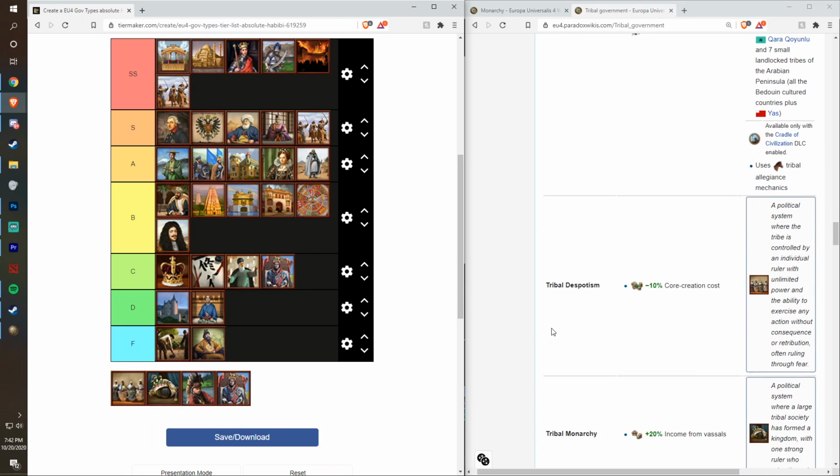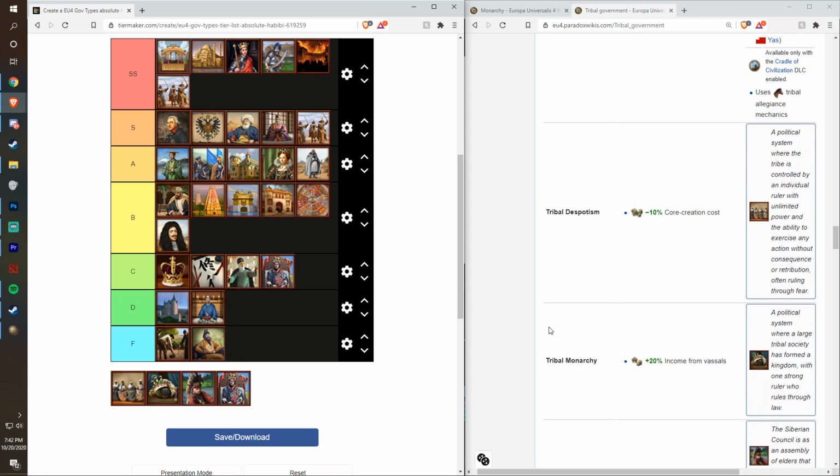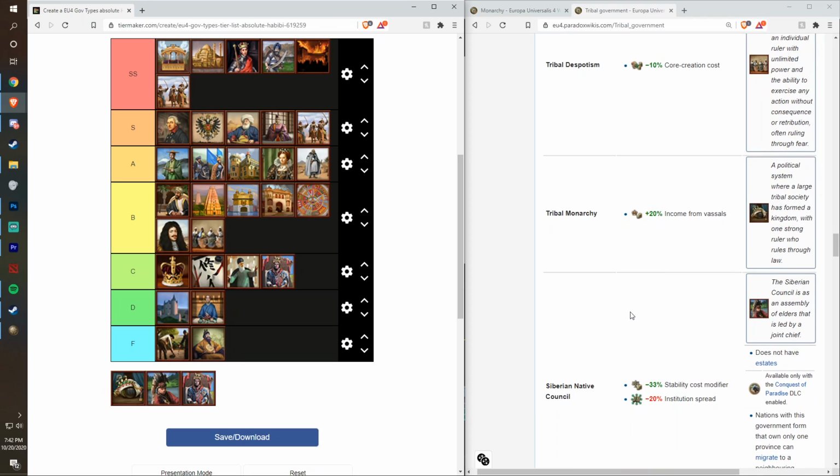Next is a tribal despotism, which gives minus 10 core creation cost, which, as you know, core creation cost is one of the most important modifiers in the game. Saves you a lot of admin power and can allow you to conquer without falling behind in admin power. This gets bumped up to a B. Next, we have a tribal monarchy, which is like a worse version of a feudal monarchy. So for that reason, I'm going to put it in F because it's a tribe.